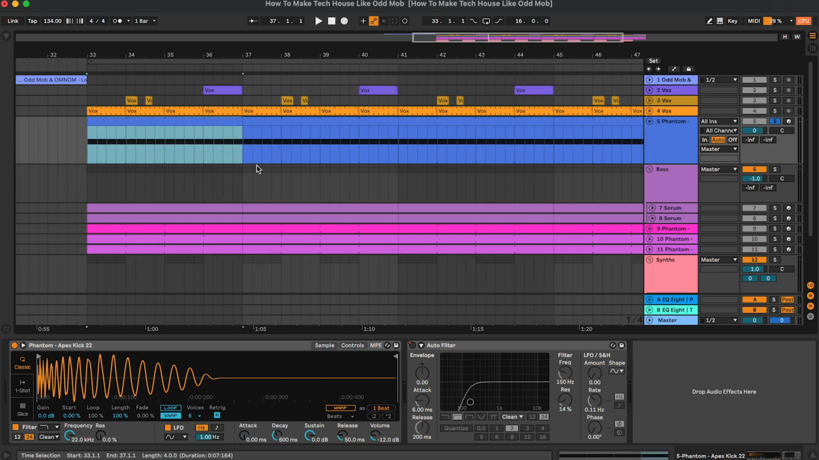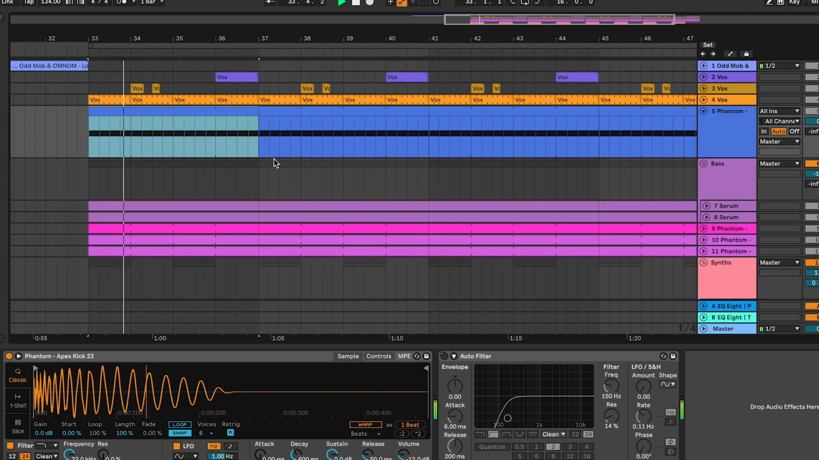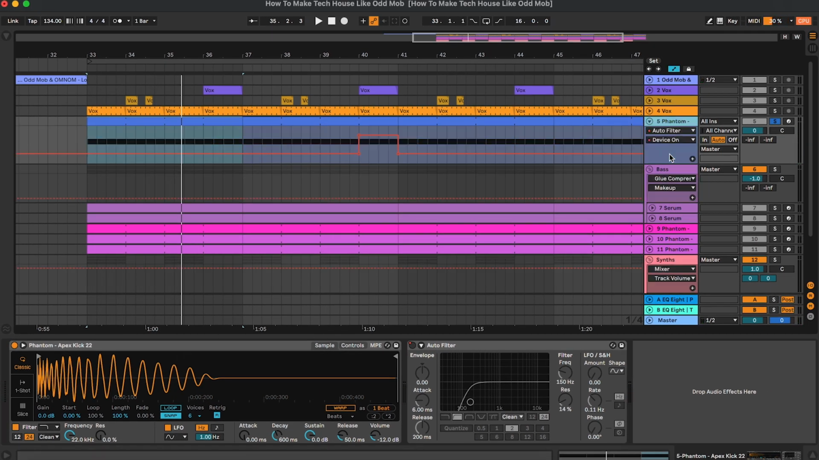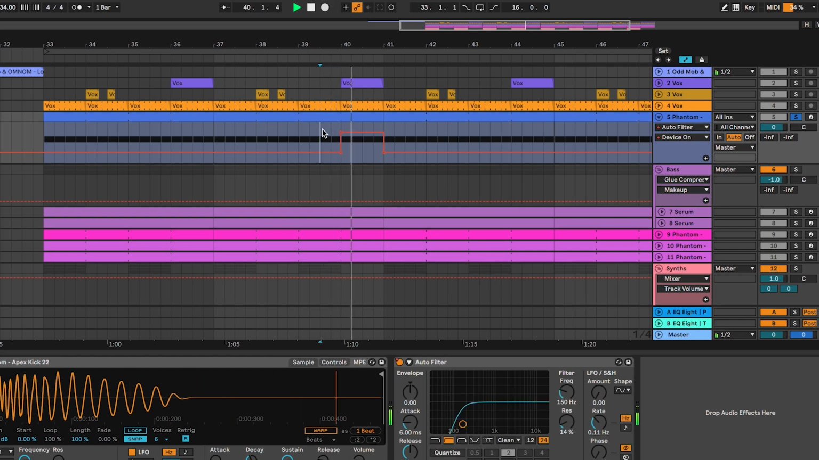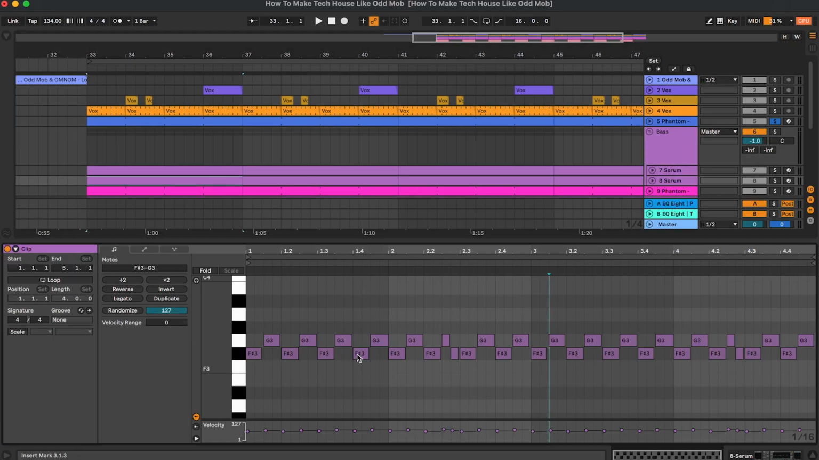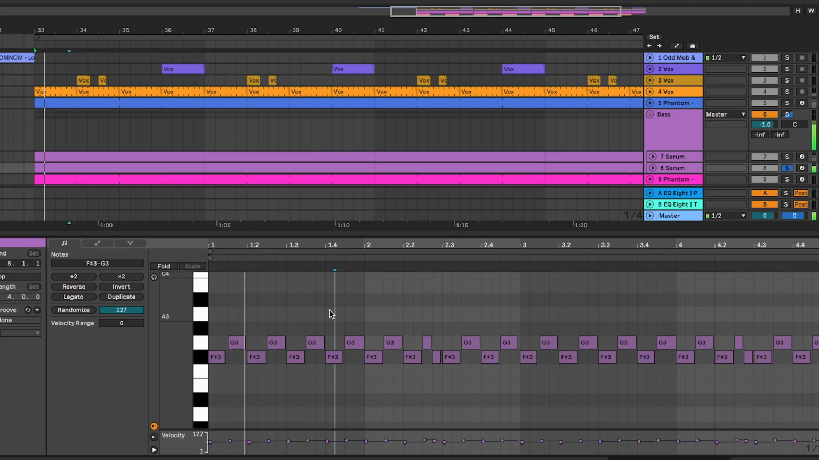Then we have the kick drum. This one is from Apex, and the only thing that we have here is just a filter automation. Moving on, we have the bass lines. So these are the notes.